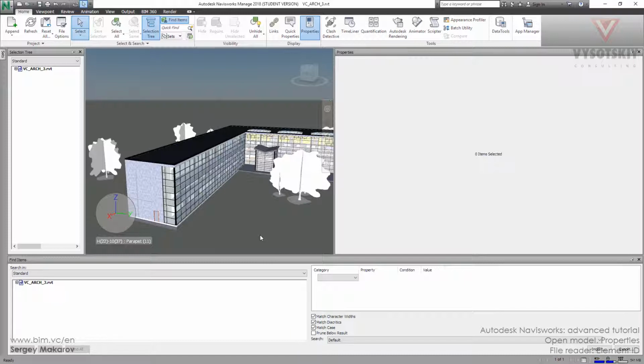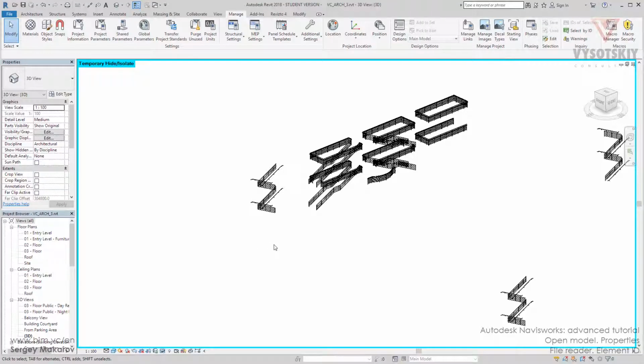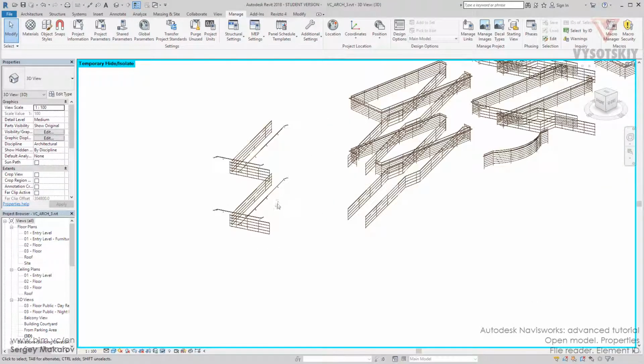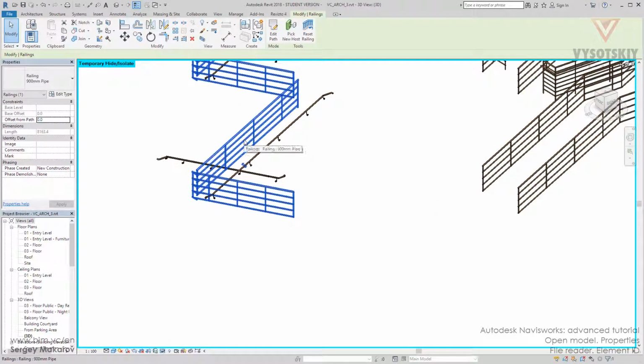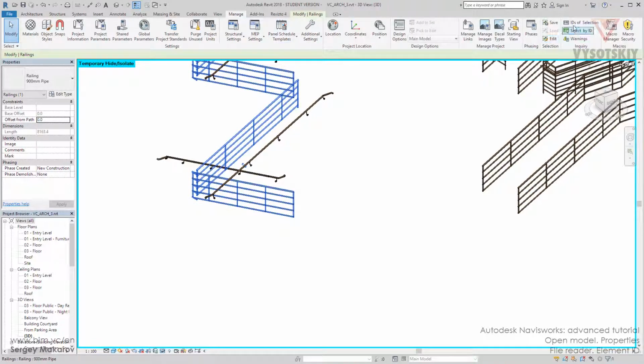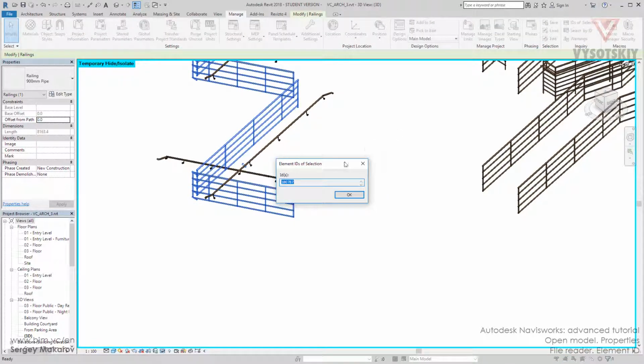And let's work with railings, for example. Let's go back to Revit. Here's the view where we can see only railings. And we can take any one of them, for example this one. And in Revit we can get the ID number. It's a unique number for every element in this program. And we can copy it and find this element in Navisworks.